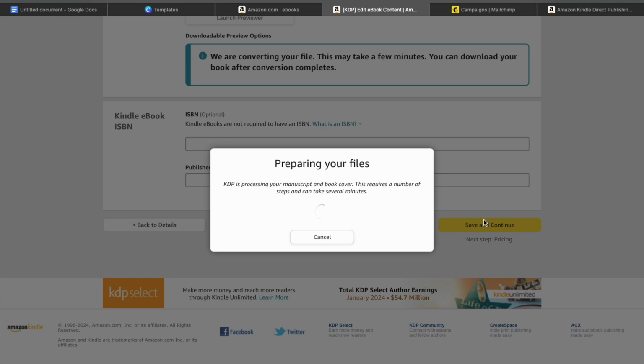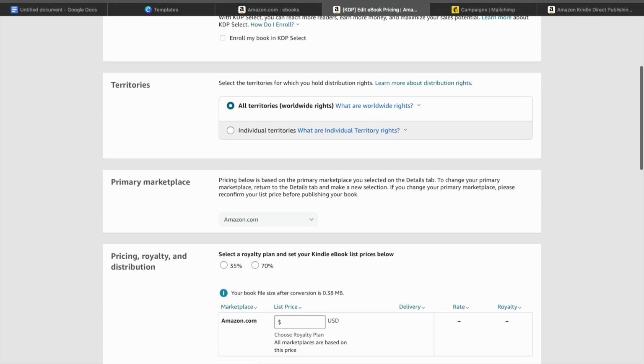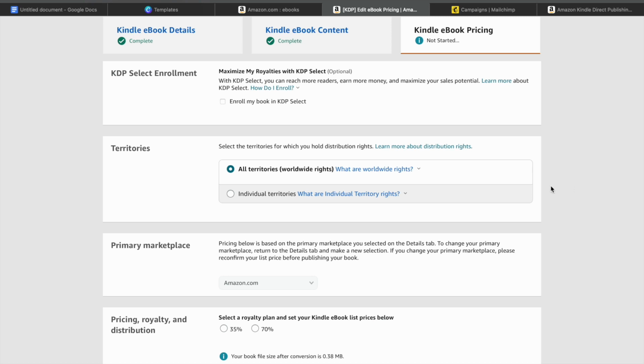On the pricing page, you'll be able to set the prices that you would like to sell your journal for. So you'll be able to set the amount of royalty that you'd like to receive, and you'll also be able to set the prices for the different marketplaces. So just give it a few seconds while it is being converted. Pricing page. So all you'll need to do is scroll down and you can select the territories which hold the distribution rights. So we're going to tap on all territories right there.